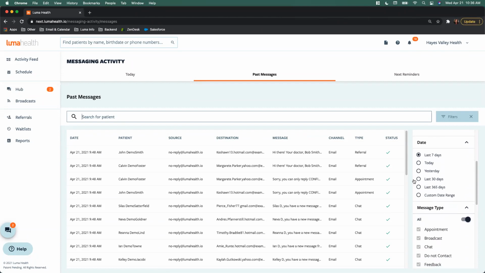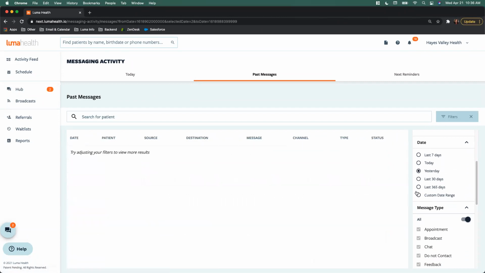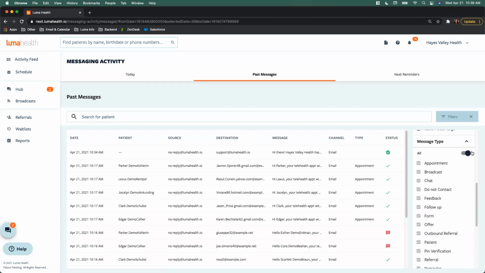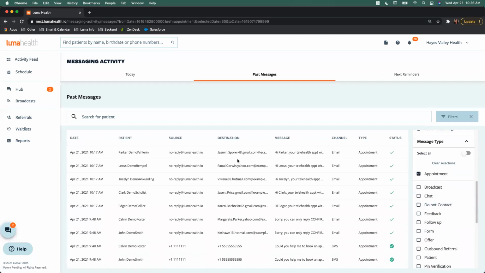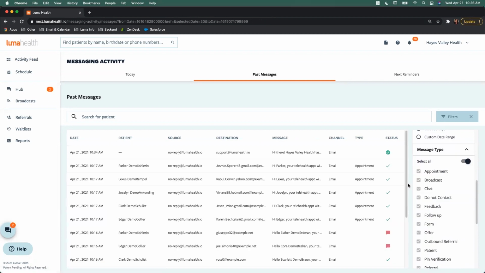So if you maybe wanted to see the last month, you would want to click into last 30 days, or maybe just yesterday's messages. You can see all of the patients that received a message depending on the date, as well as filtering by message type. So maybe you only wanted to see the appointment reminders that were sent. It'll only show the reminders that were sent out and filter out any other messages that your practice was sending.